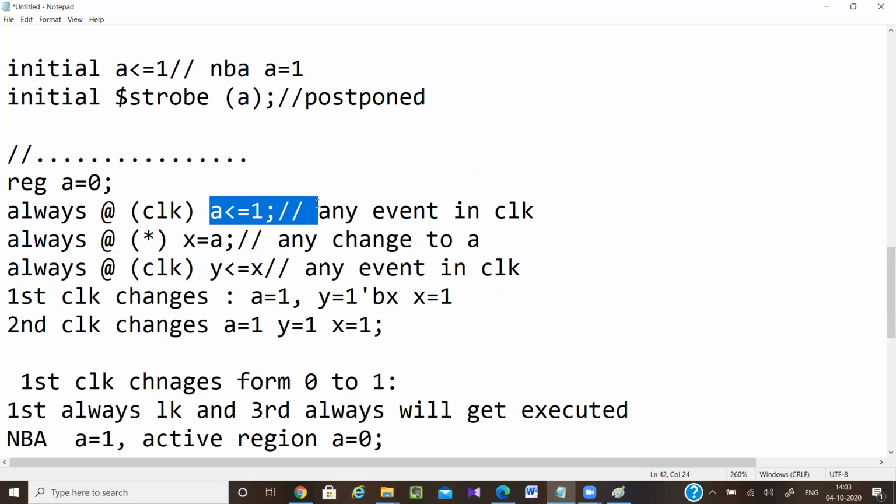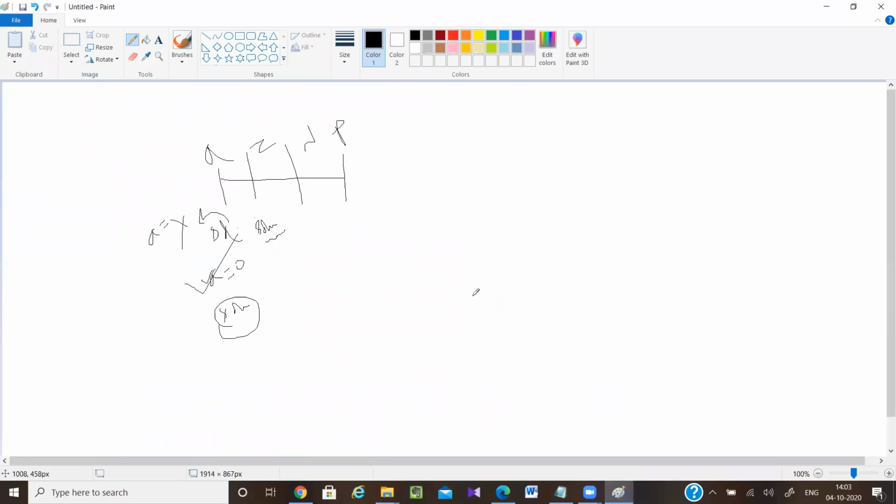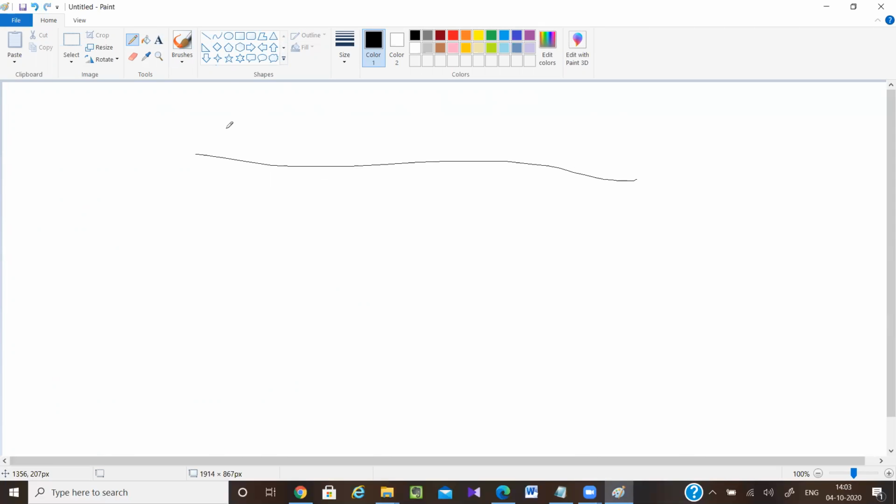X value will be 1 when this always block first gets executed. A value will be updated in the NB region. Then it will again come back. Here there are 2 time steps I'm talking about. Let the first time step be from 0 to 1. Here my clock changes from 0 to 1, and here let clock equal to 0 again. So this is like different time slots. In each time slot there are 4 regions: active, inactive, NBA, postponed.